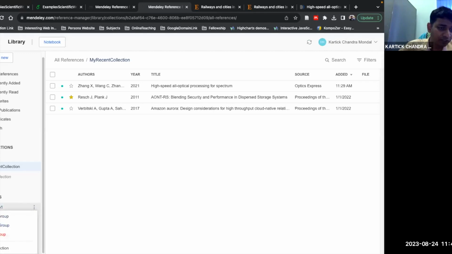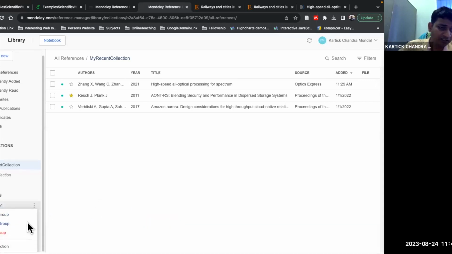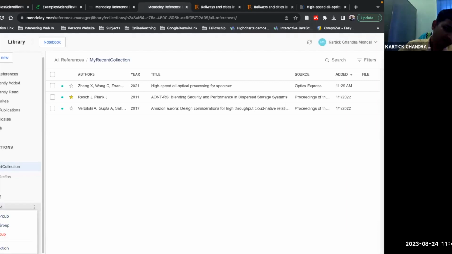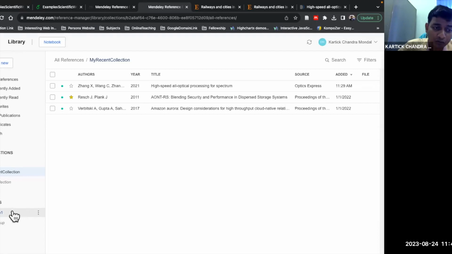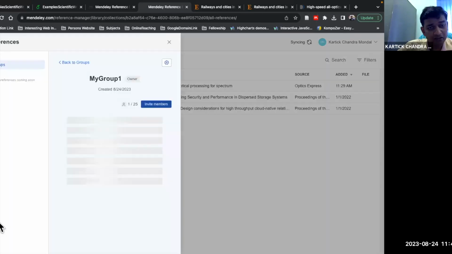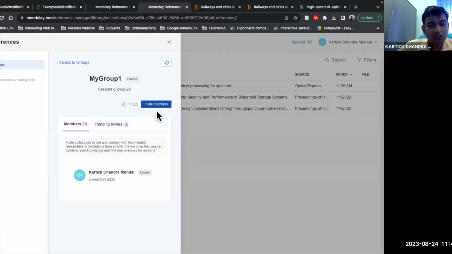You can rename the group, you can delete the group, and where can you find these options? You can find them here. Under your group name, there are three dots. Click on this, and there are different options: manage group, rename group, delete group. Click on Manage Group and see, you can invite up to 25 members into that group.